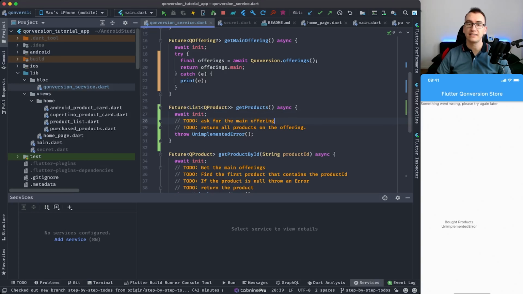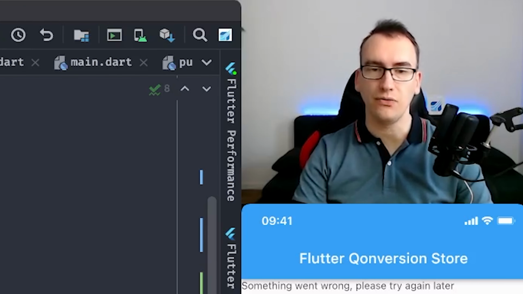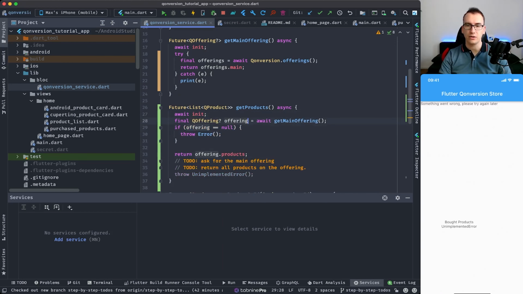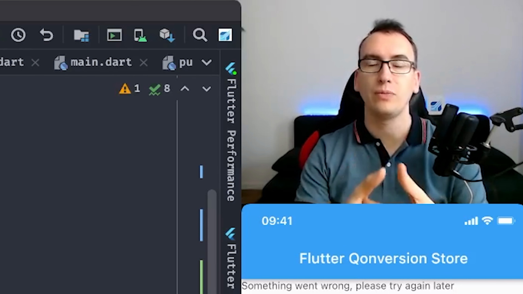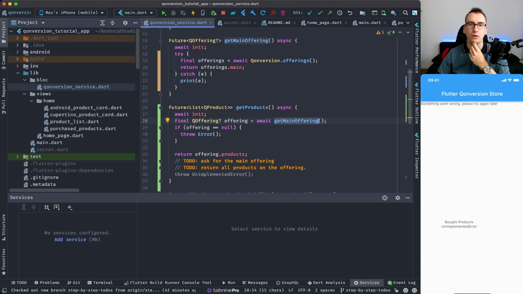All right, next stop is to get the products. To implement our top part of the app, we need to get all the products. So first we ask for the main offering, and let's have a look how we do that. In addition to what we have done before, we just ask now to get main offering to receive our main offering.